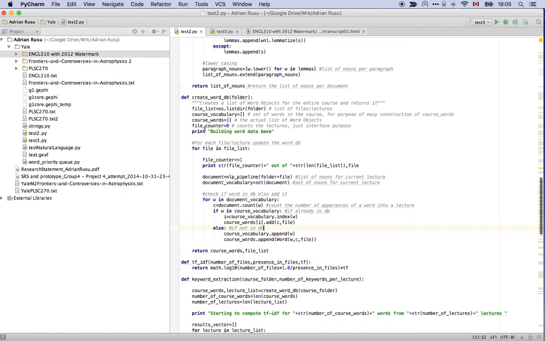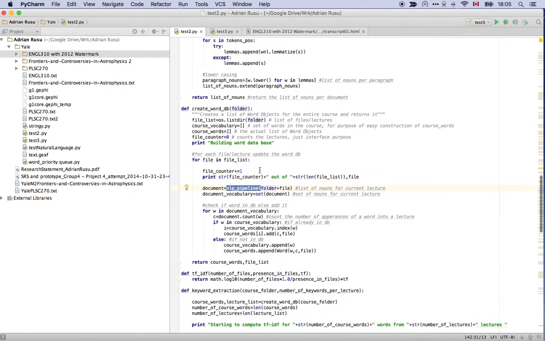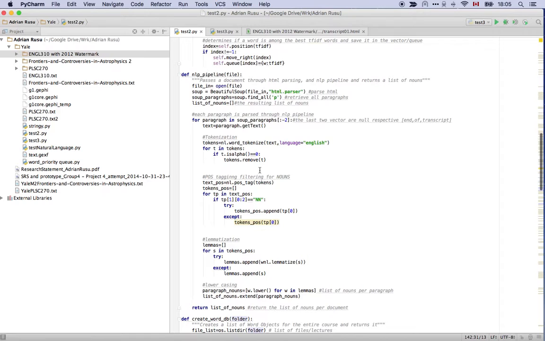So we have to go to create word db to see what it does. Create word db actually uses another class, it's called word, but that's not important here for the method. It's just something I used to make the code easier to understand. Okay, each lecture goes to an NLP pipeline. What is NLP? Natural Language Processing. And what does this NLP pipeline do?